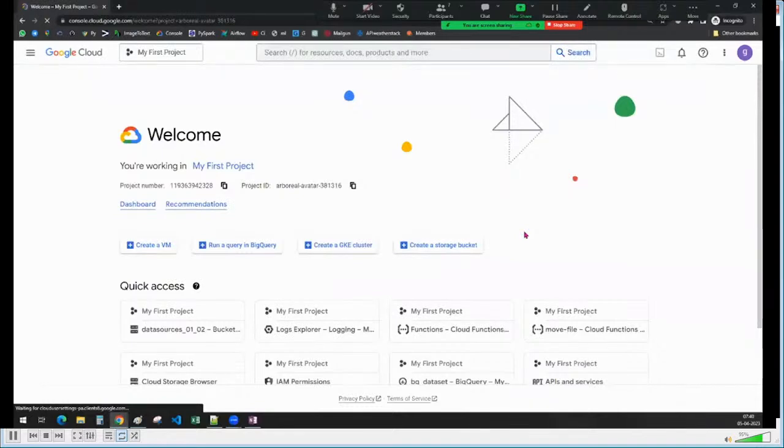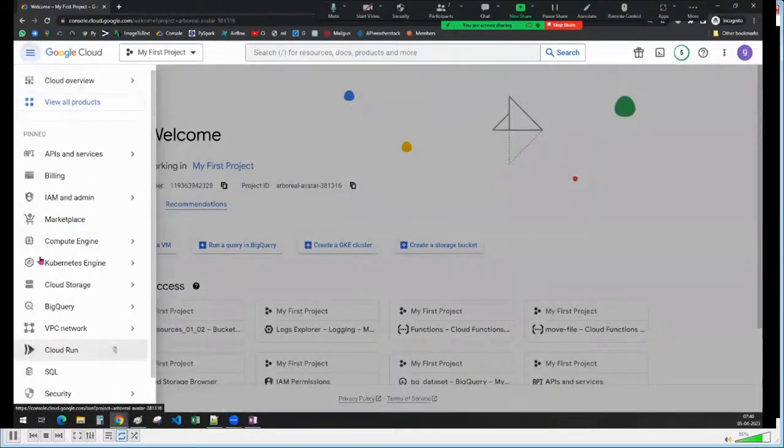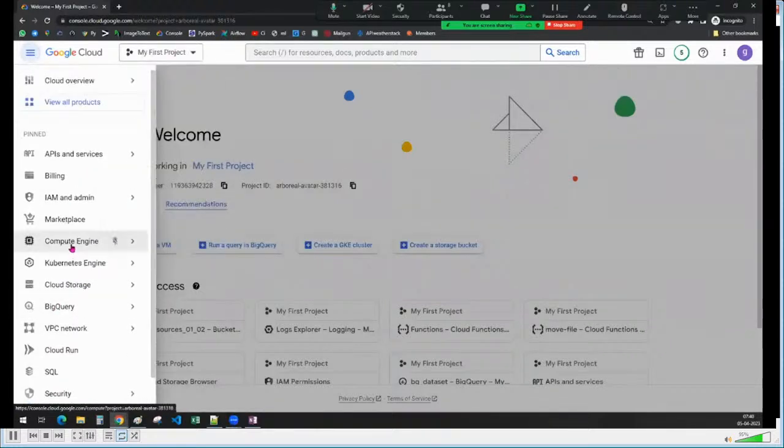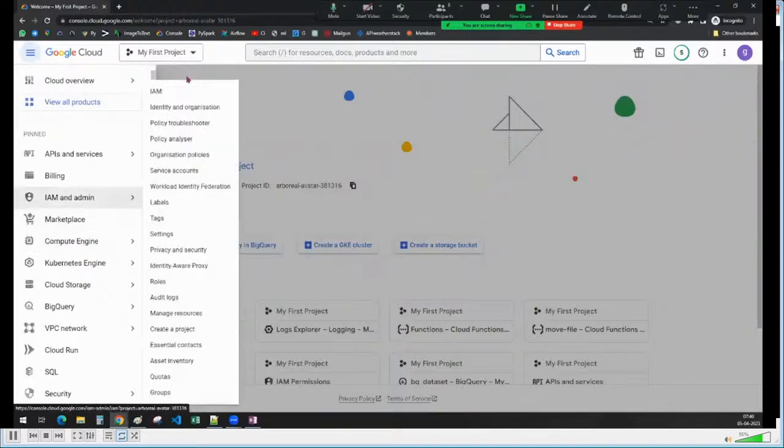Okay, so let me first give you an introduction to the Google Cloud platform, the interface. When you log into your Google Cloud, this is how the interface looks. In the top left, you will be able to see all the services. This is your navigation menu, where you will be able to see the list of services or products available in Google Cloud. Okay, so this is one thing.